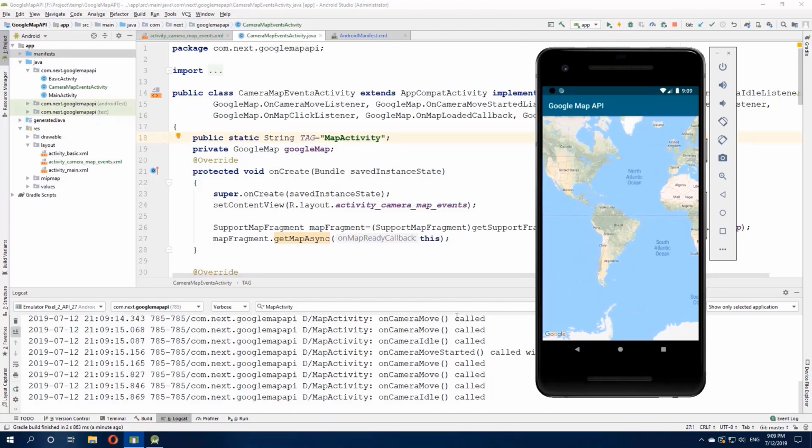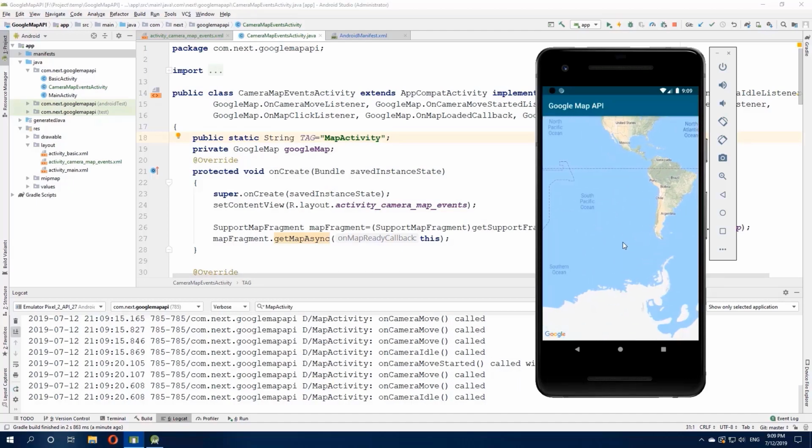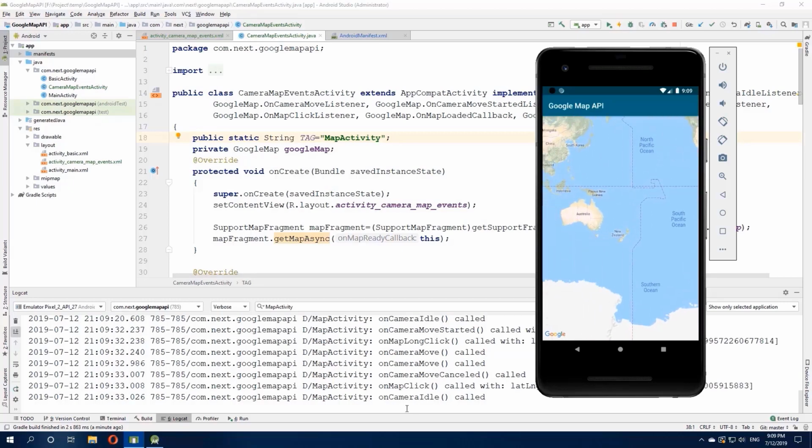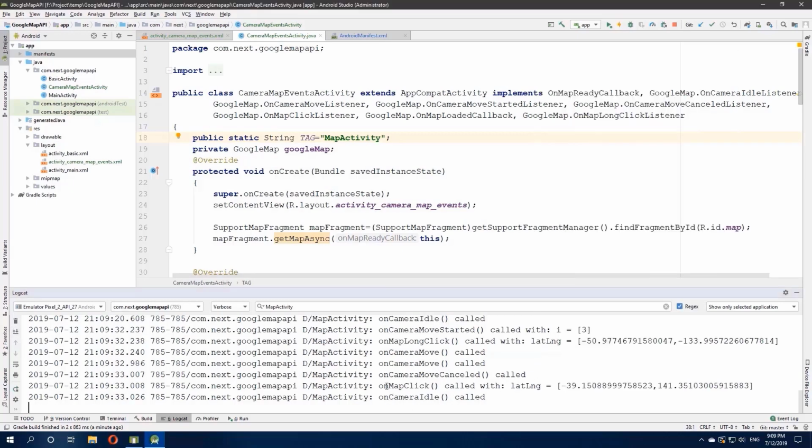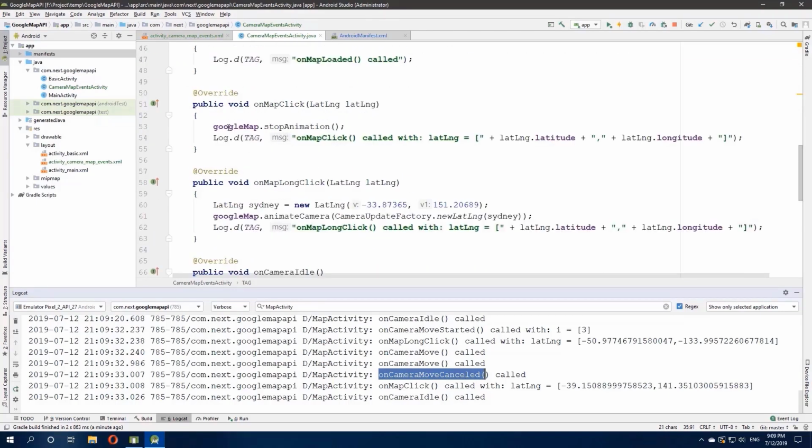Let's change it over here. We can see a lot of onCameraMove is called. And this time I am going to long click, but before it reaches the destination, I am pressing the click to actually cancel the onCameraMove. So let's do it. You see, I clicked immediately and it says onCameraMoveCanceled called, because before it reaches the destination, I clicked and we stopped the animation which cancels the camera move.